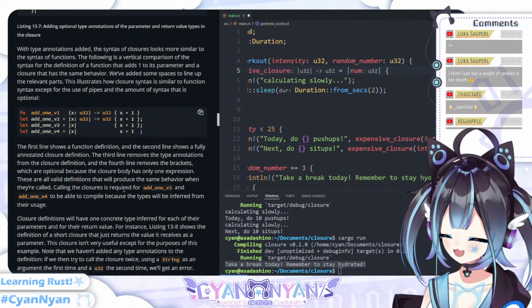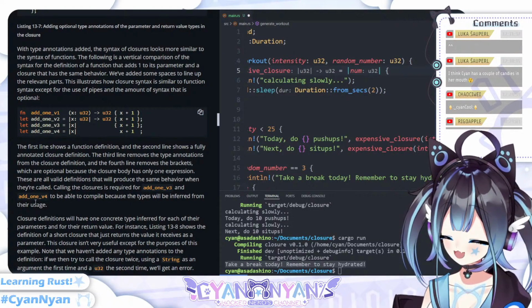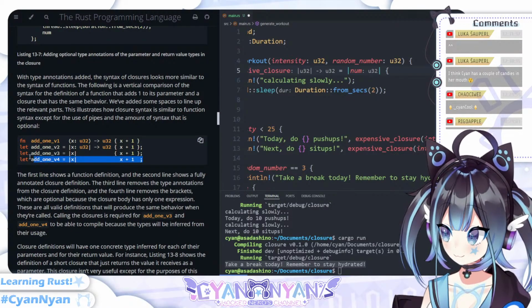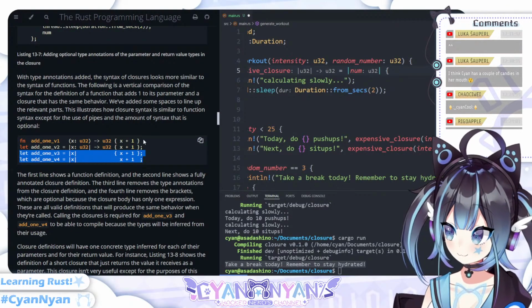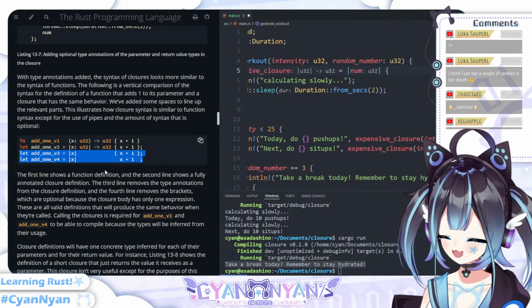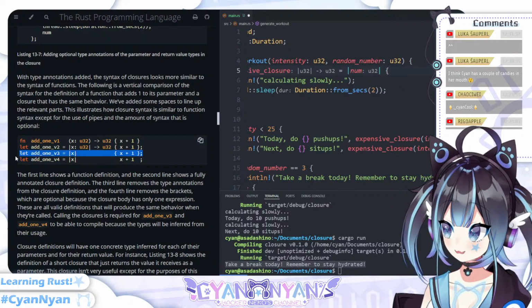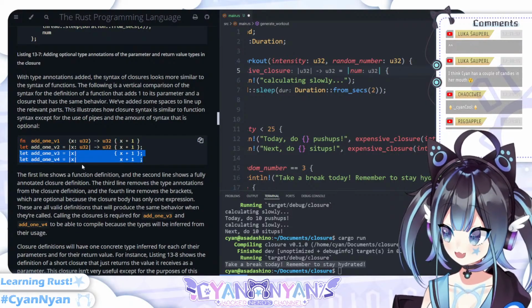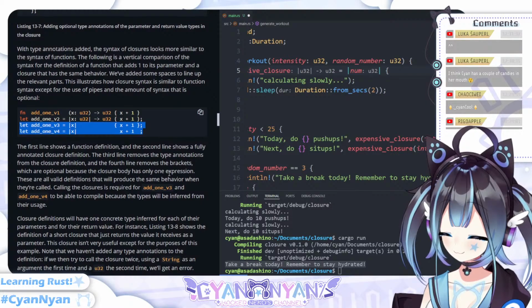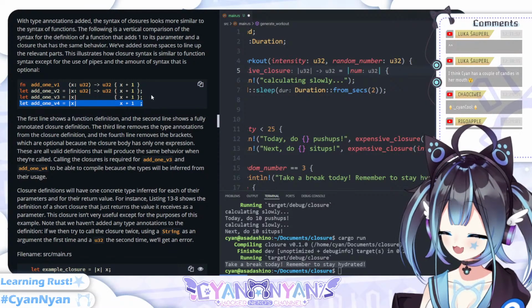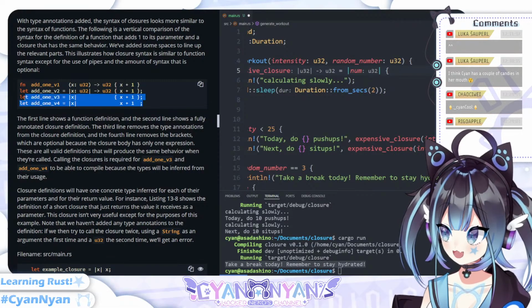Calling the closure is required for add1 v3 and add1 v4 to be able to compile, because the types will be inferred from their usage. So at usage time, the compiler will infer the type of the input and output. If there is no usage for those, then I bet the compiler won't compile, because it won't let a closure that doesn't have the correct type compile.